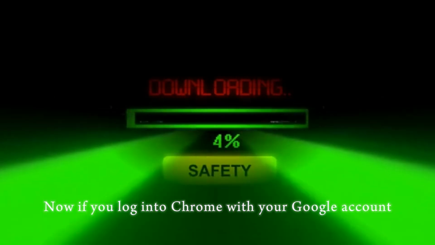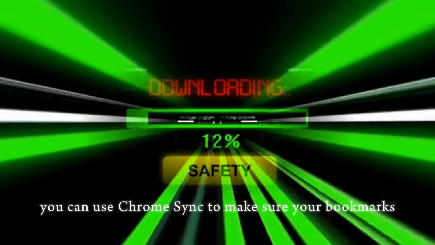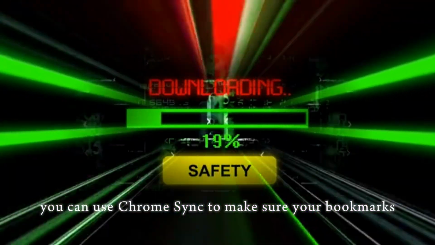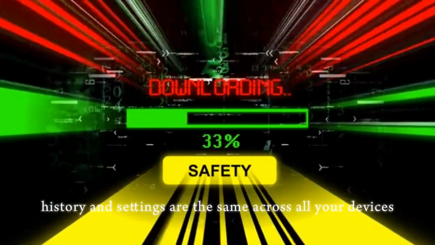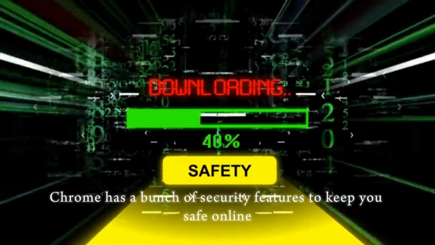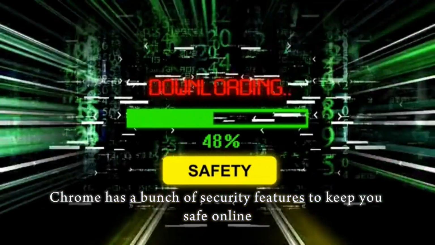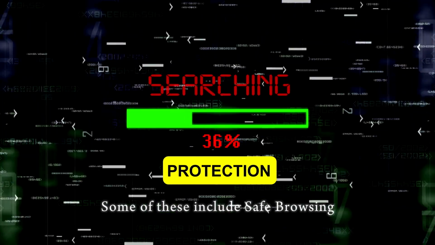Now, if you log into Chrome with your Google account, you can use Chrome Sync to make sure your bookmarks, history, and settings are the same across all your devices. And finally, Chrome has a bunch of security features to keep you safe online. Some of these include safe browsing.